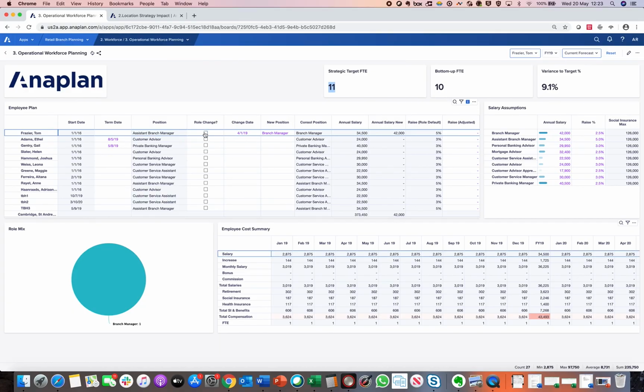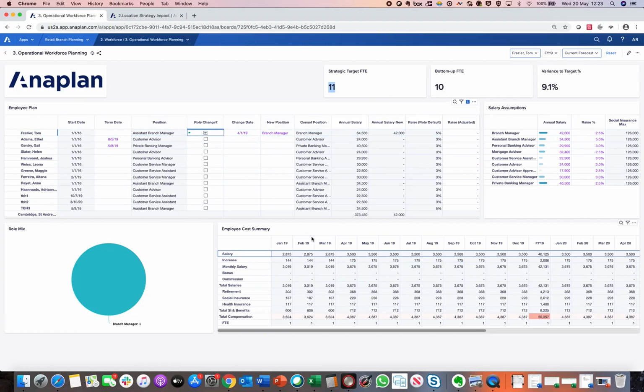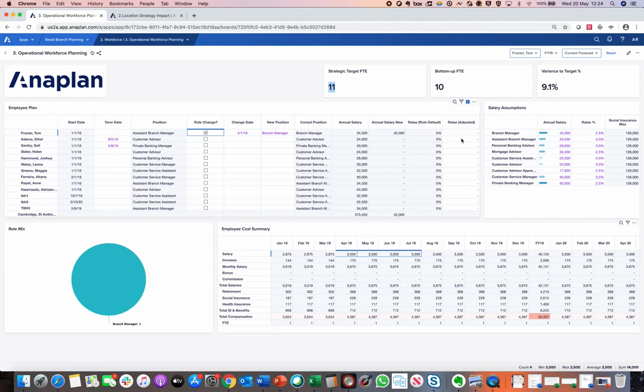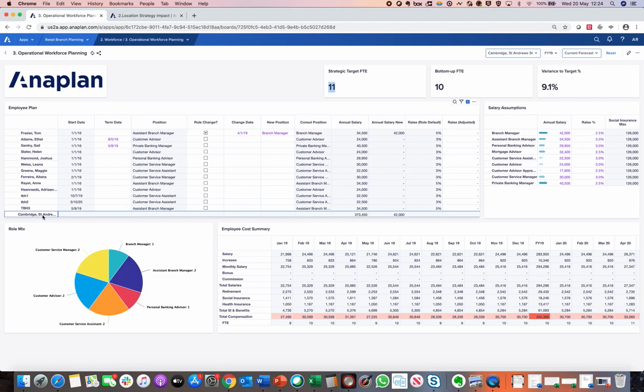If I set Tom back to a branch manager and apply his role change, what we'll see is that from April, so we've got the 1st of April as the effective change date for that promotion, we can now see that his salary is increased from that point forward. And that's taking these annual salary bands, these assumptions that we've uploaded on the right here. If I come back to Cambridge St Andrew Street level, we can see all of those financials rolled up to the highest level, giving me this full breakdown of employee costs.